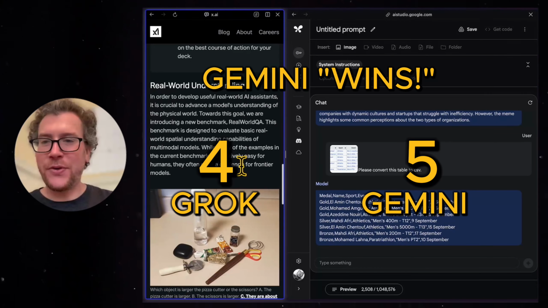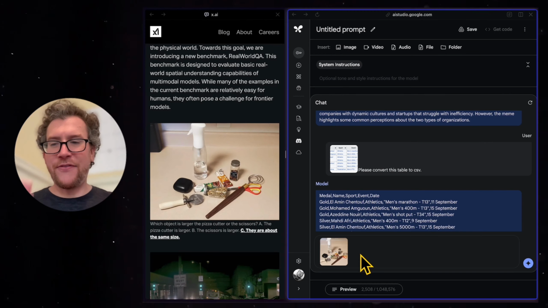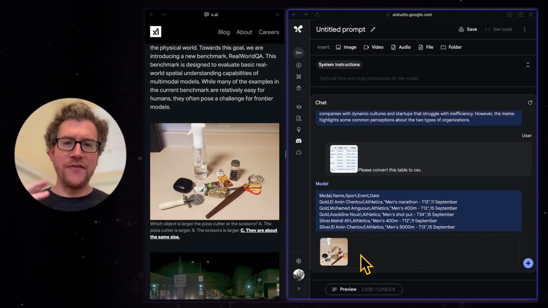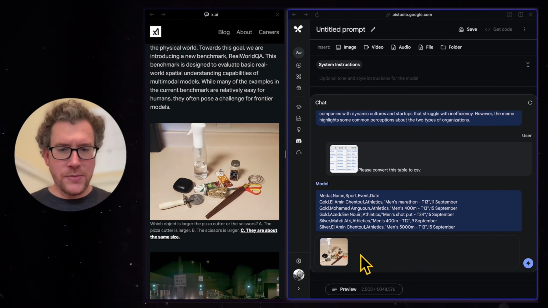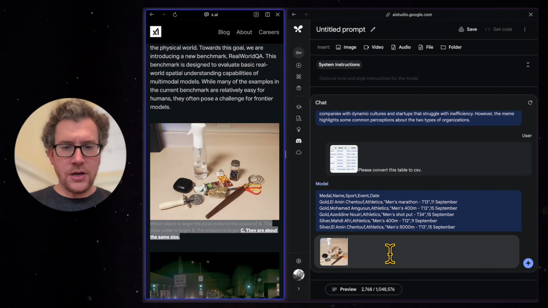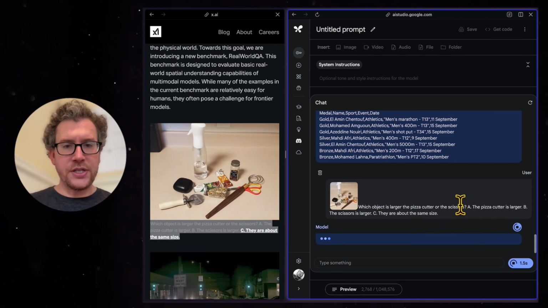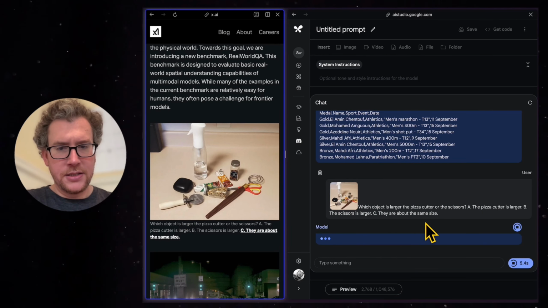Let's go to some of the real world understanding here. Which object is larger? Let me upload that. I find it annoying it's actually integrated with my Google Drive because it's not like I want to keep all these images in my Google Drive or anything. So we're going to take the same thing here, which is which object is larger, the pizza cutter or the scissors? The answer is they're about the same size.